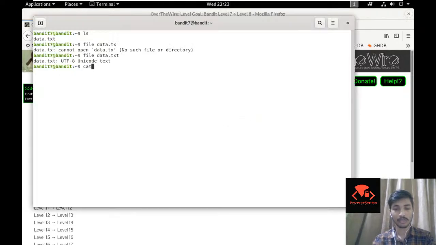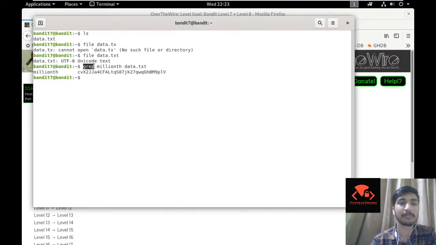So to do that we would use a command known as grep. So grep millionth in data.txt. I guess that is what it is. Yes, right here we have it. So the grep command searches for a particular text.